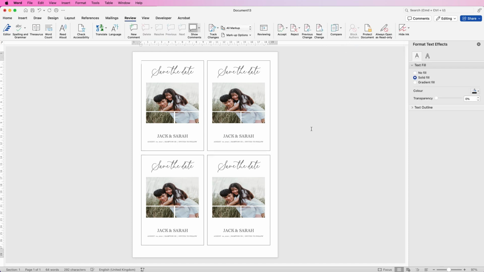Okay, so once you're finished and you're very happy with your design, you can go ahead and save this as a PDF and send it to a printer's, or you can print it off yourself and carefully cut it out on some beautiful paper or card.